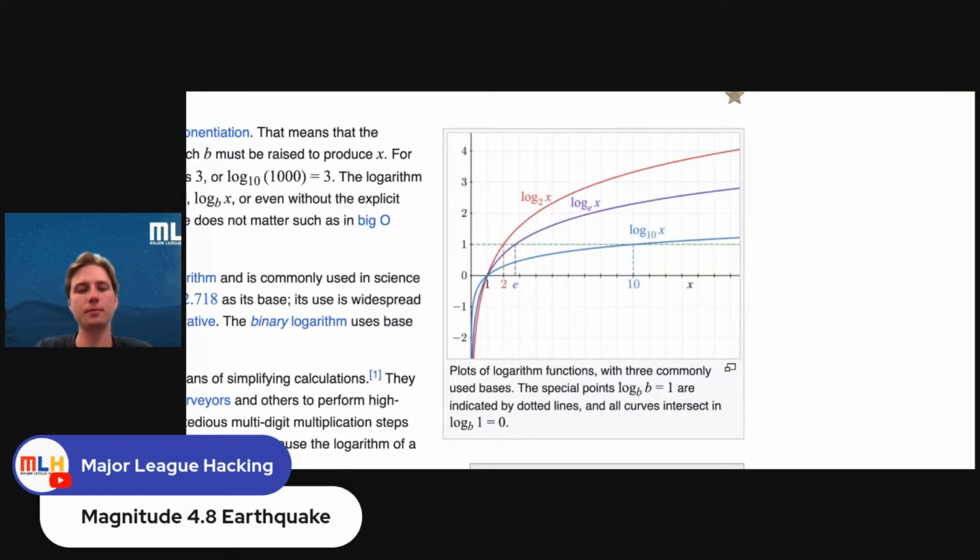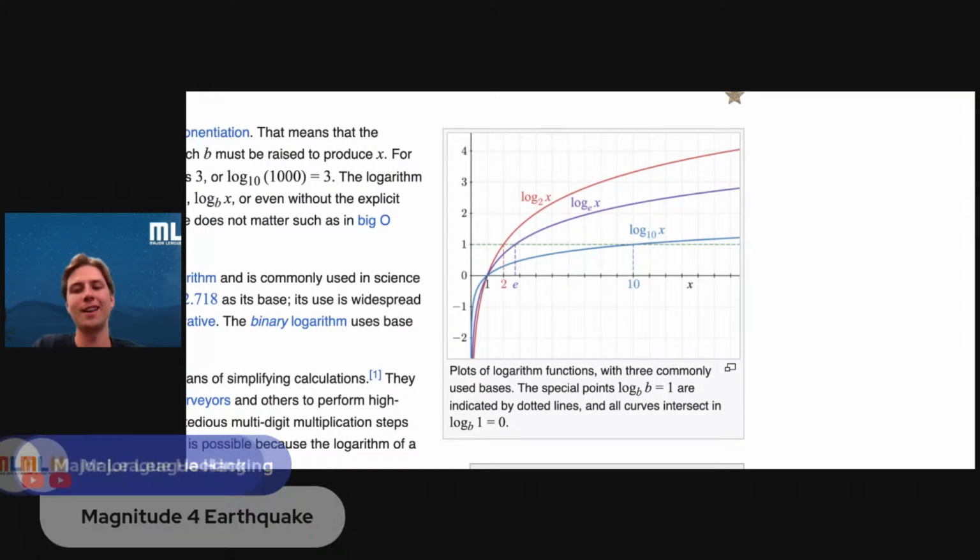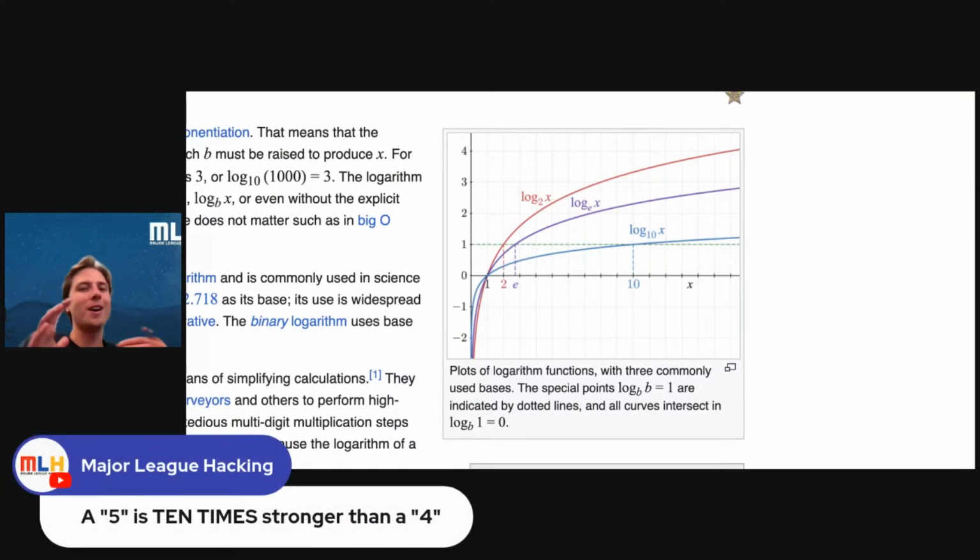And so I want to just point this out to you. A 5 earthquake, which, 4.8 is almost 5, is 10 times stronger than a 4, okay? So it's a way of representing, using logarithms, the scale of these things so you can understand them better.